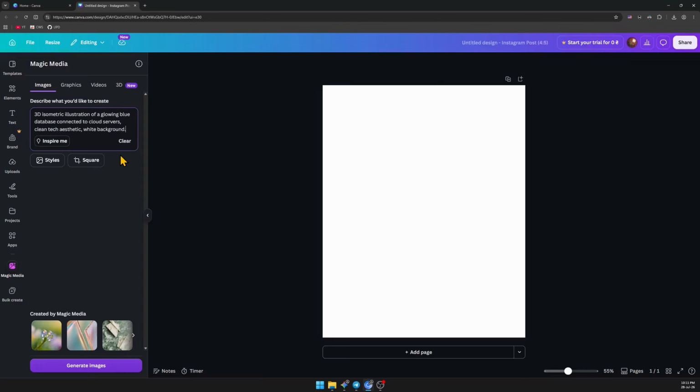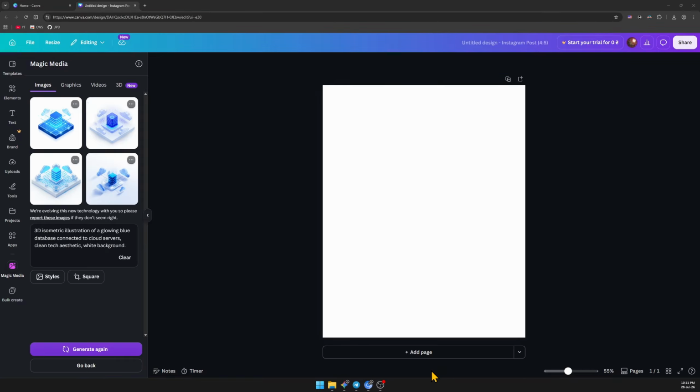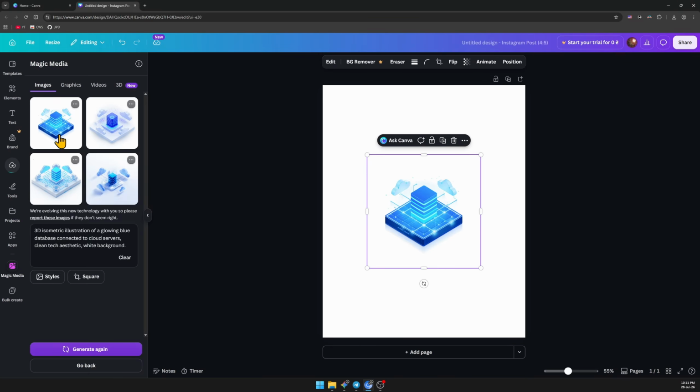So I'll just use this and generate. And as you can see, now we have 4 iterations of what I created. And Canva will generate 4 unique variations. You can click your favorite like this, and you can place it right on your canvas. So that is it.